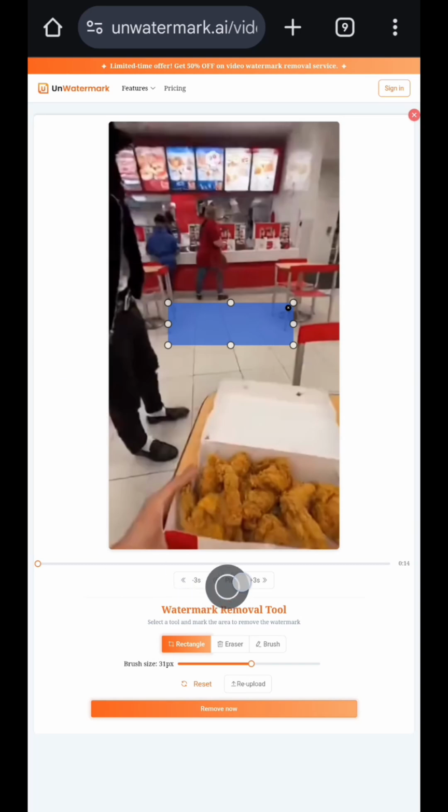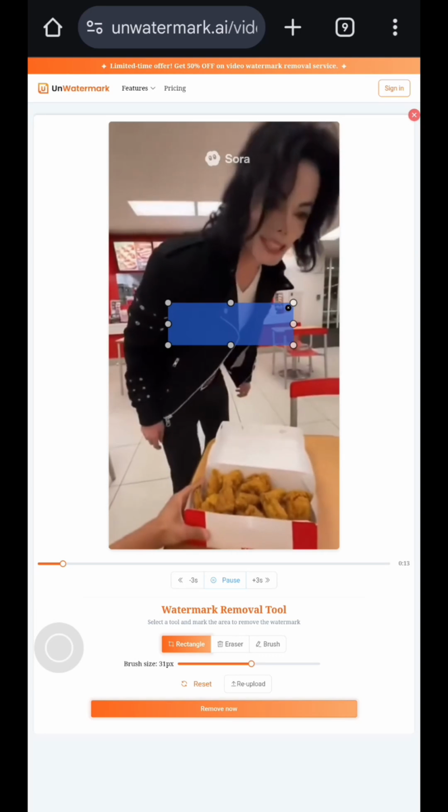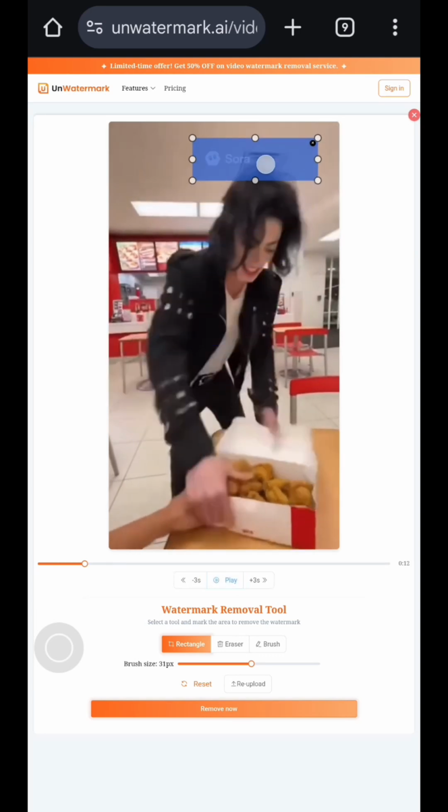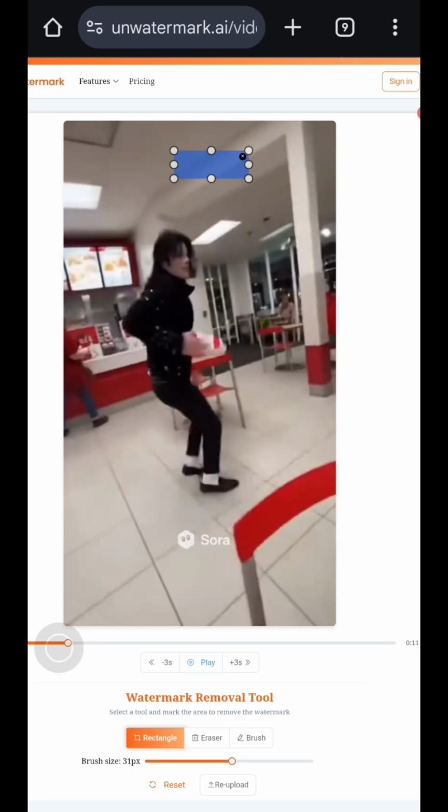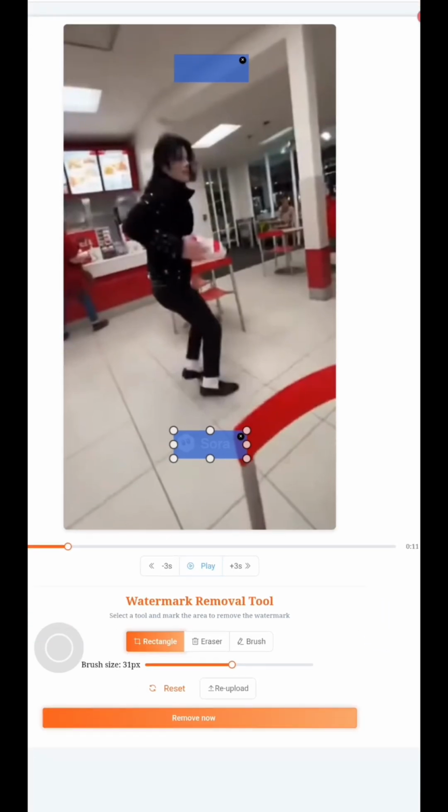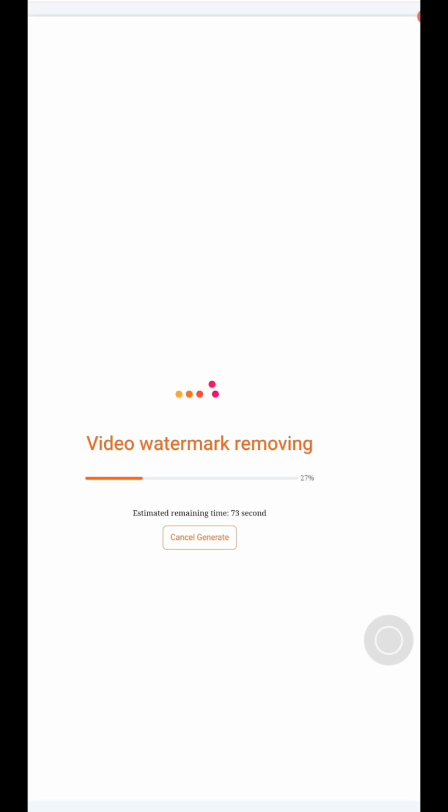Just tap on play, this one. Your chicken's looking nice now. And then just cover the watermark area, for example like this. And then when you're done, just tap on remove, this one. And then Unwatermark AI will process your clip.